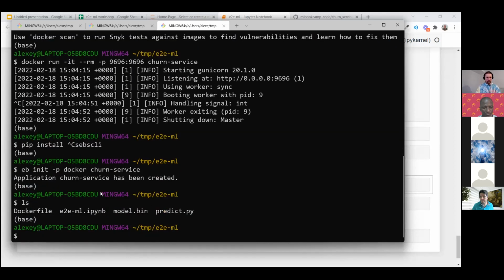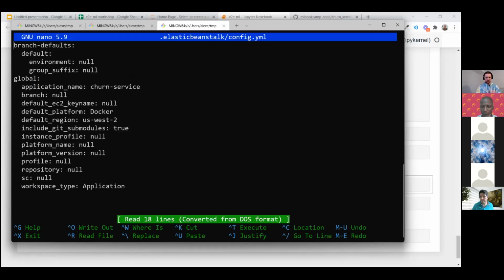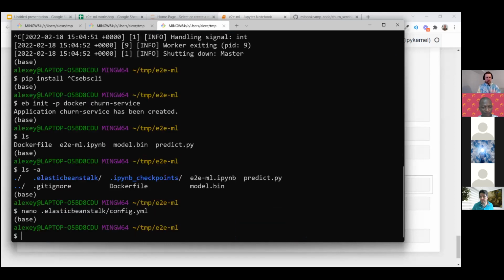Here, if we do ls -a, we see that there is a new folder, .elasticbeanstalk. I want to go to this folder and open config.yml. This is the configuration, and here is the region where it will be deployed. Because I am in Europe, I want to replace it and deploy to eu-west-1, which is Ireland.